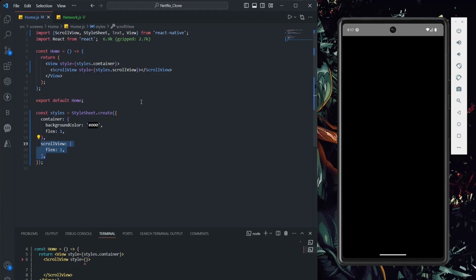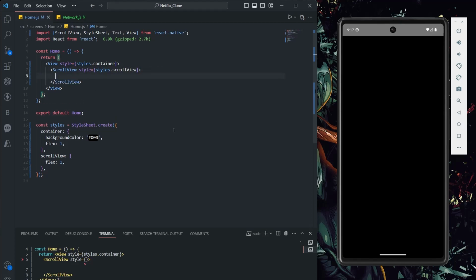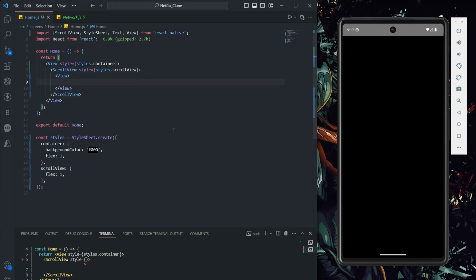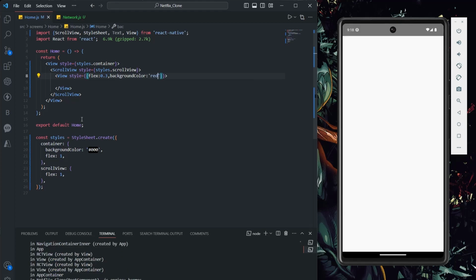Okay, let me explain it in Telugu also. So inside the scroll view, let's say, I'll show you the difference as well. If I take a view, okay, I'll show you the difference so you will get an idea. Style equals to, just to show you, I'm going to say flex of 0.3 and background color, for visibility purpose, I'll say red.